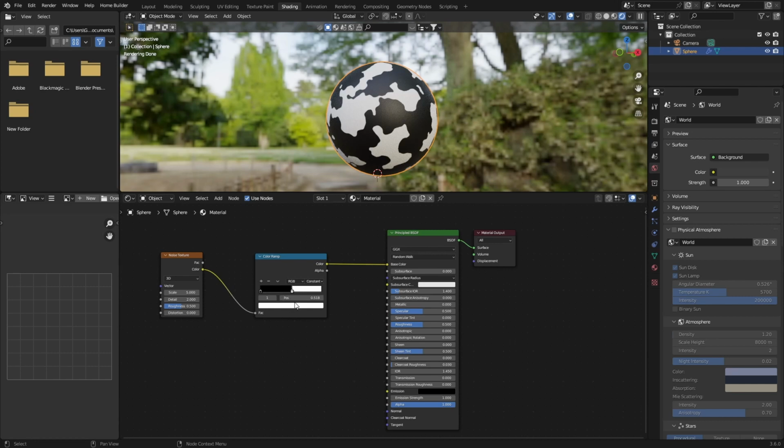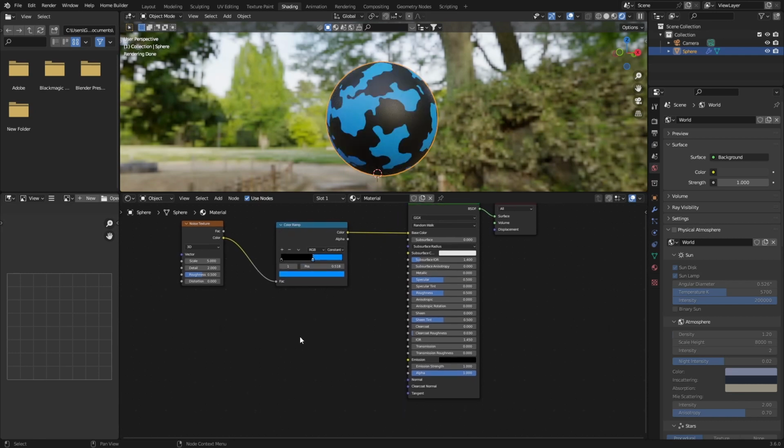And then click over here. And what you can do is change the color. So if you want to make it red, blue, green, you can obviously pick your color. I'm going to go with blue. Now let's go a little bit down, go shift A again, type in bump. Bump, plug the normal into the normal.